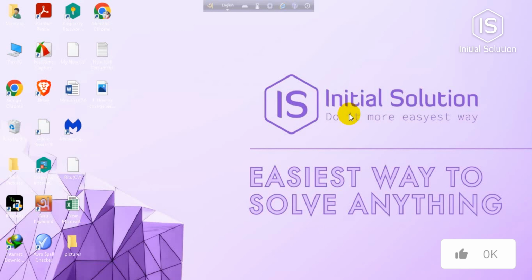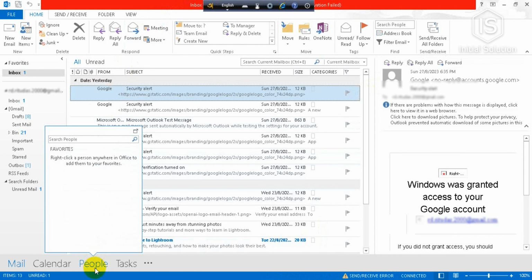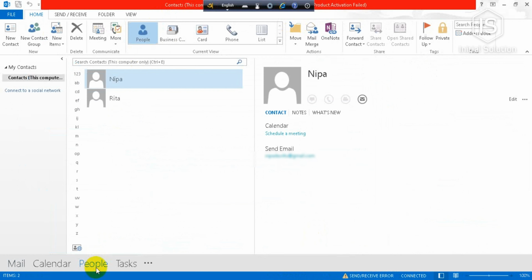Today in this tutorial I'm going to show you how to create a group on Outlook. For this, you have to first go to your Microsoft Outlook. Now you have to go to the People option. Now you can see there are just two family members of mine. So now I have to create a group with these two members.